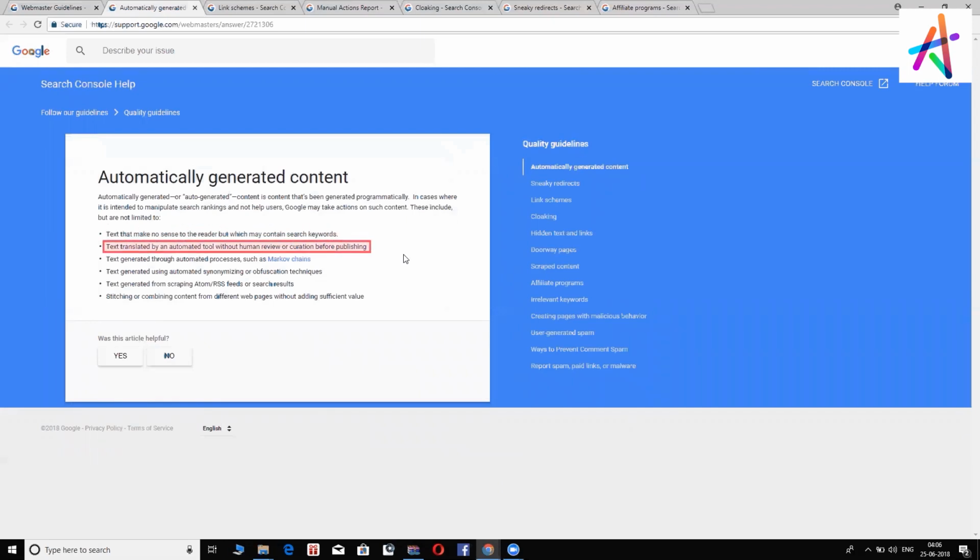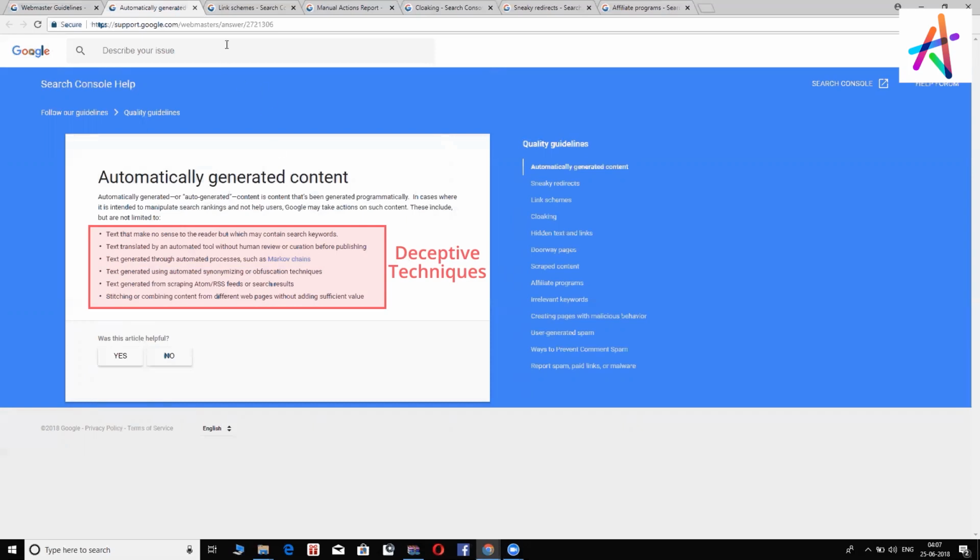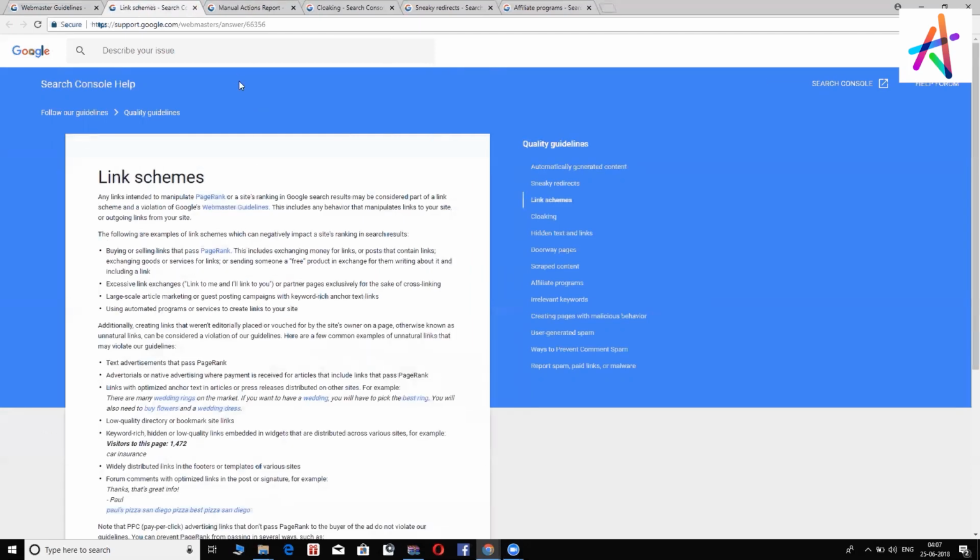Text translated by an automated tool without human review or curation before publishing. So before you publish your content on your website, if the website has content that is not reviewed by you or your fellow human beings, then there is trouble, right? If it doesn't make sense, it's not going to be useful for the user, and Google is not going to like it. Text generated through automated processes, text generated using automated synonymizing or obfuscation techniques. Well, synonymizing and obfuscation means just confusing content or using words and finding the meanings of those words and trying to use them on your website. Anyway, all these are considered deceptive techniques. Do not do auto-generated content. Write content that is original and reviewed by you before it is published on your website.